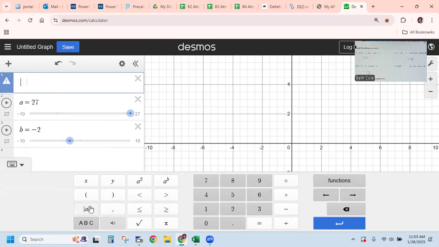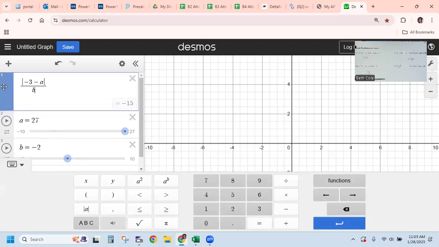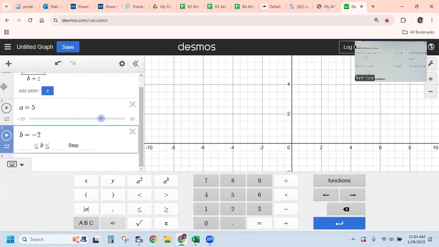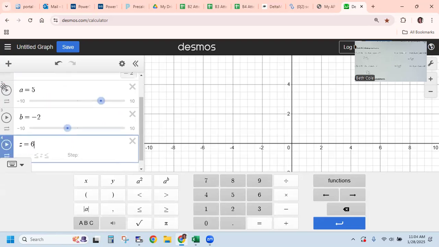Okay. -3 minus x. And then that whole thing is divided by, oh wait, I can't do x. Let me change that to a. And then it's divided by y plus z, but I'm going to make that b plus z. All right. We want a to be whatever x is. So 5, we want b to be whatever y is, which is negative. Oh, I didn't even need to change that. And then z is 6. Oh, wait, did I type it right?